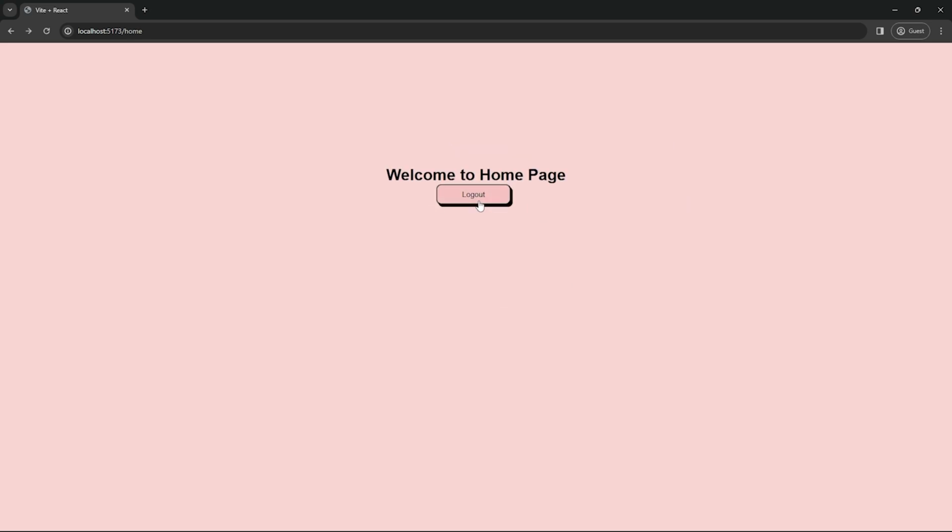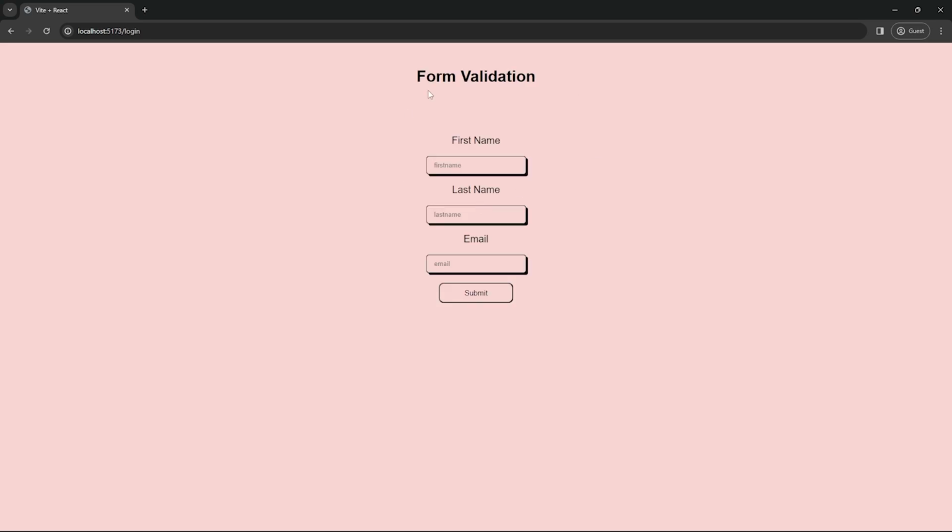Look, and if I click on this logout button, then we are again on the login page, and this functionality is completely done using the Formik library. Let's dive into the code.